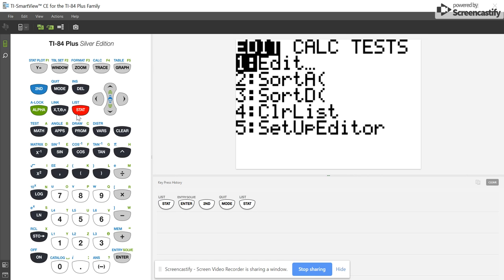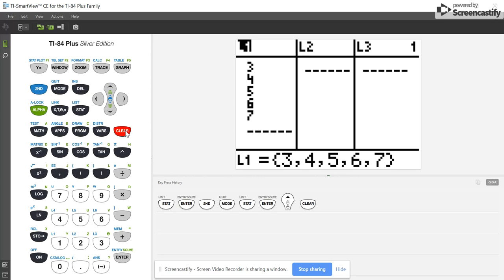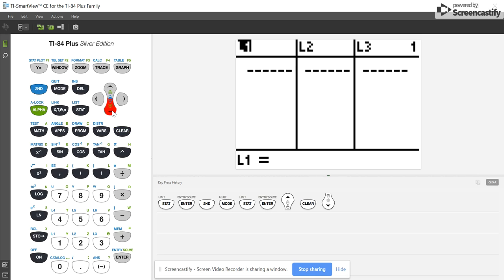This is where I'm able to add the X and Y values. I'm going to click on edit. That's option 1. So I hit enter. Now you can see, and this might be the case on yours too, but in my L1, I already have values there that I don't want. And I don't want to have to delete them one at a time. So I'm going to hit my up arrow, and then I'm going to hit clear, and then I'm going to hit down. And then you can see now that everything is gone. So if you have something there, get rid of it first.